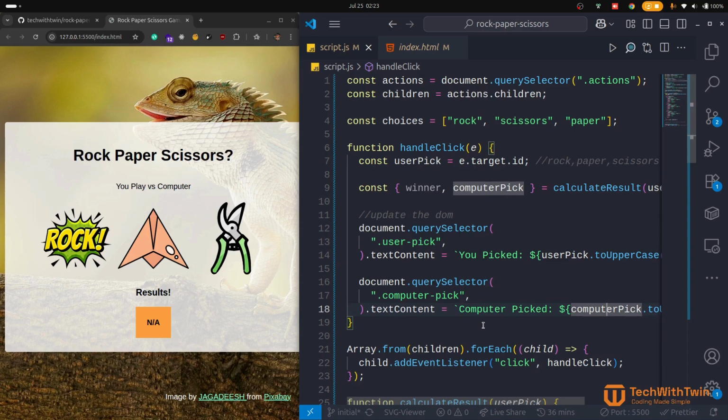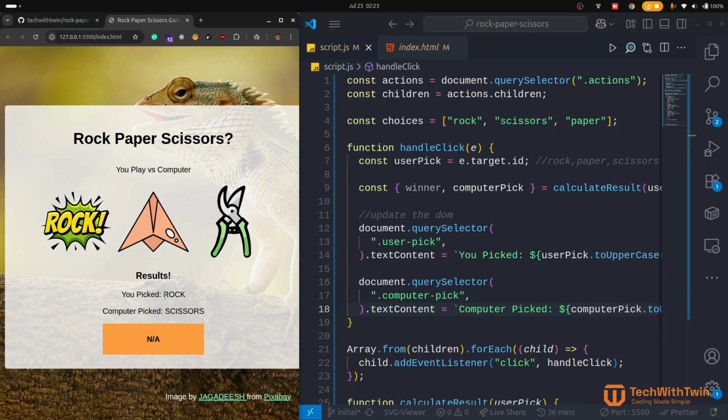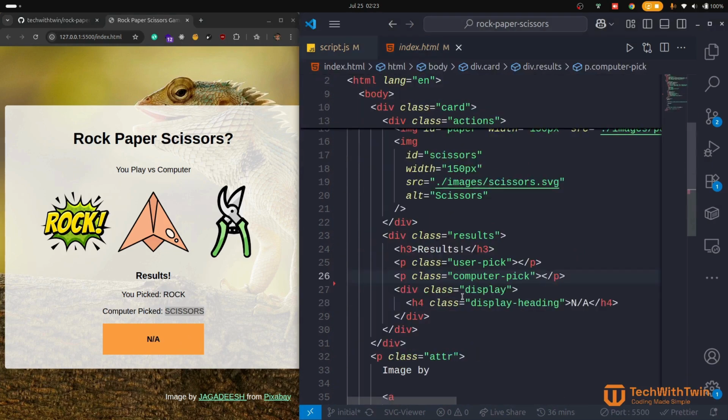The next thing we need to do, let's first test that. So I can say I picked the rock. So I picked the rock. The computer picked scissors. So then the final thing we need to show is the display heading. So you can see this display heading is a heading tag. Currently it is none, but we just simply get it and insert the winner there.